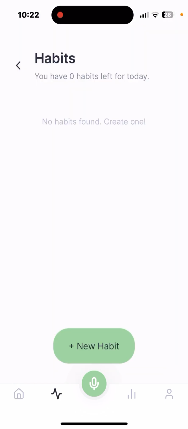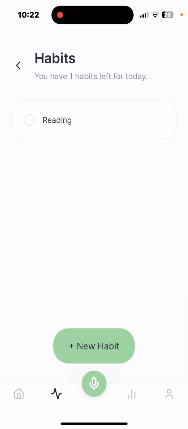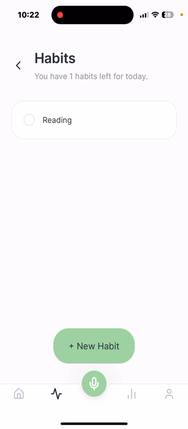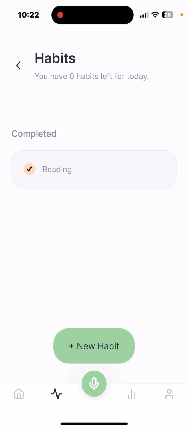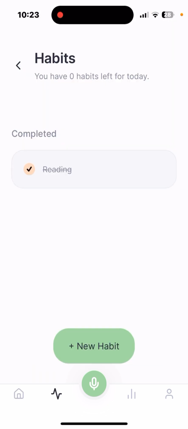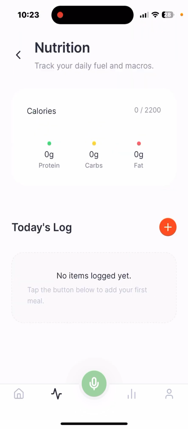Next is the daily habit. Currently I have no daily habit set. We can add a daily habit like reading. When you add a daily habit, if you want to edit it, similarly just swipe left and you can edit it or delete it. If you complete a habit, you can just mark it as complete. It will show up here in the daily habit section as complete. If it's not complete, it will not be highlighted there. So that's daily habits.